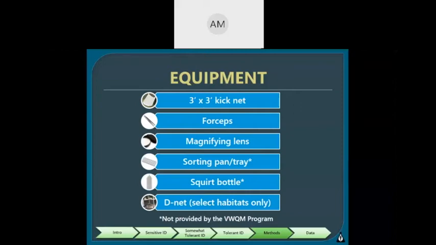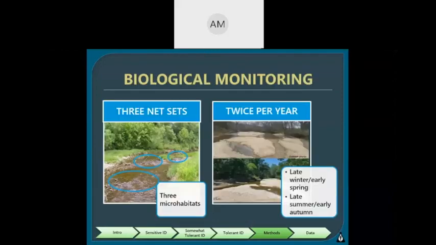And then in some cases, we may be able to provide a dip net, a long handle dip net. We typically want you to go through level 1 first before providing that because it's a lot more expensive. But if you're monitoring alone, that can be handy as well. So for biological monitoring, we want you to collect 3 net sets within your 300-foot site that you've established.